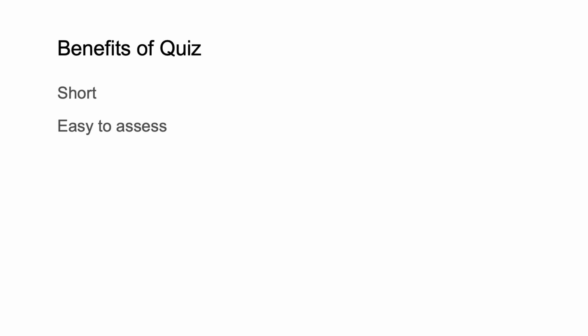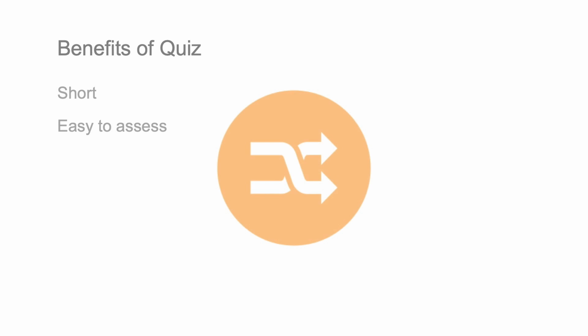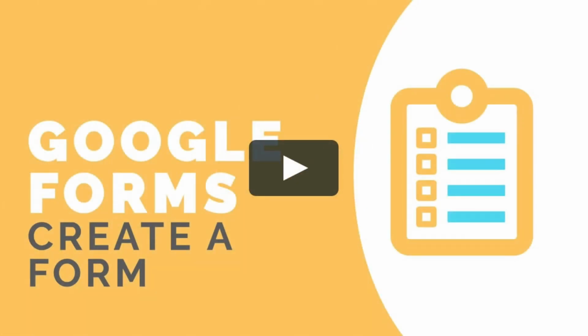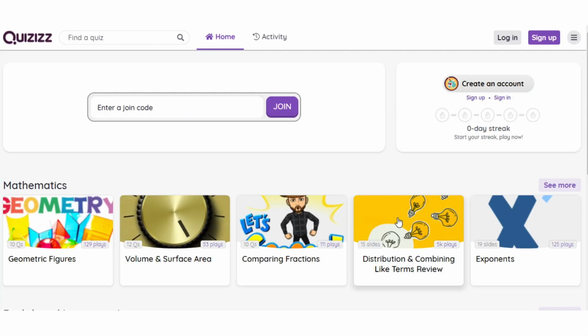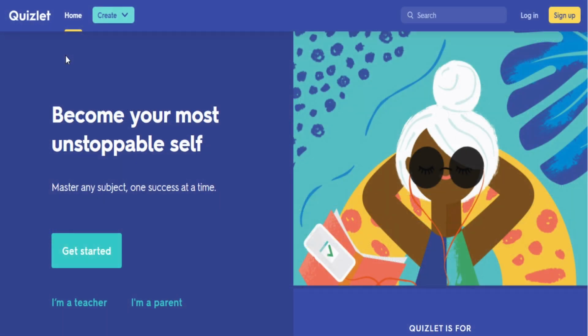One benefit of quizzes is that they are short and easy to assess. You can shuffle the questions to make the quiz unique for each learner. You can use web tools like Google Forms, Kahoot, Quizizz, and Quizlet to create quizzes for your learners.